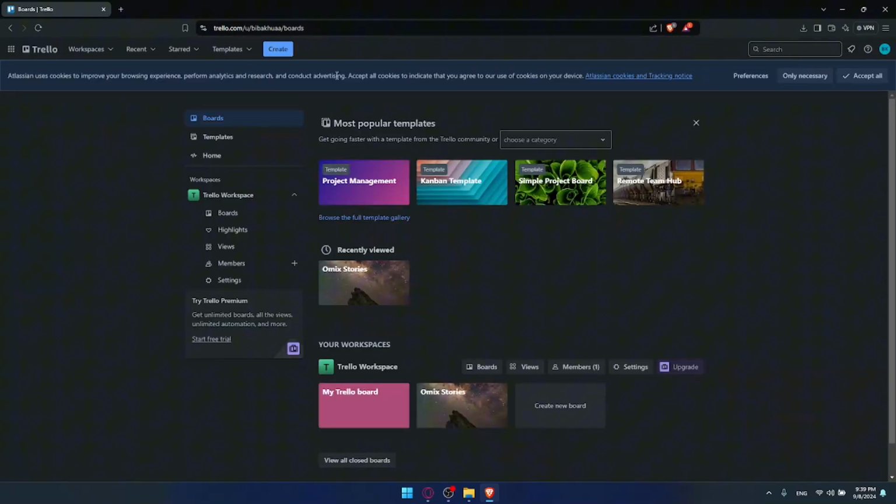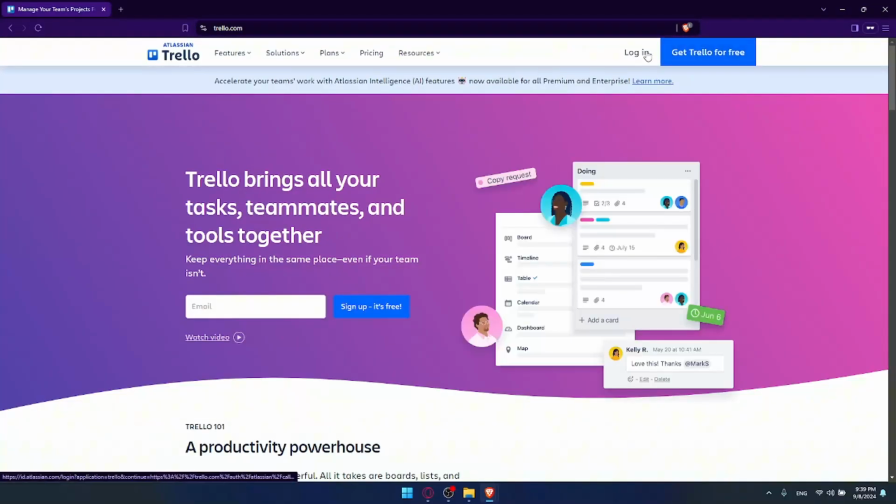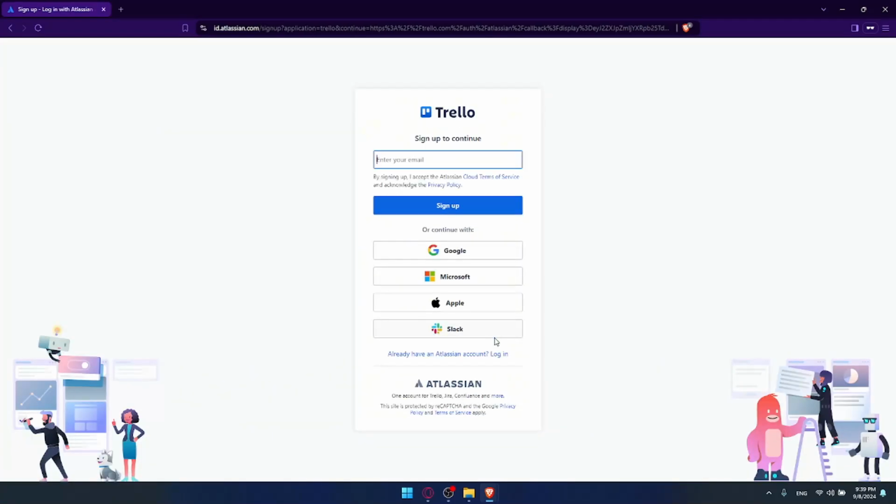Once you do so, you'll be taken to the home screen or main screen. If it's your first time, you'll be taken to this page. So click on login if you have an account to log into. And if you don't have an account, you'll have to click on create account. And as you can see, if you have a Google, Microsoft, Apple, or Slack account, you'll be able to use one of those, so you don't have to go through all the boring steps of creating or even logging into your account.